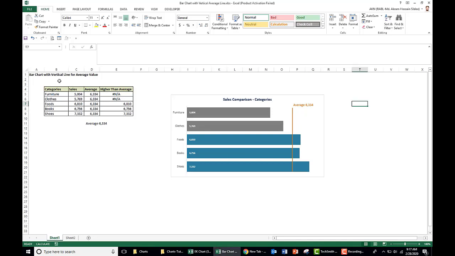How do we create a bar chart with a vertical line for the average? So these are the categories, and this is the sales in a certain period, and this is the average of these sales, the total sales. Here we just calculate which categories exceeded the average of the total sales. And now we draw a vertical line here to show that those are the categories that exceeded the average of the total sales. So how do we create this?